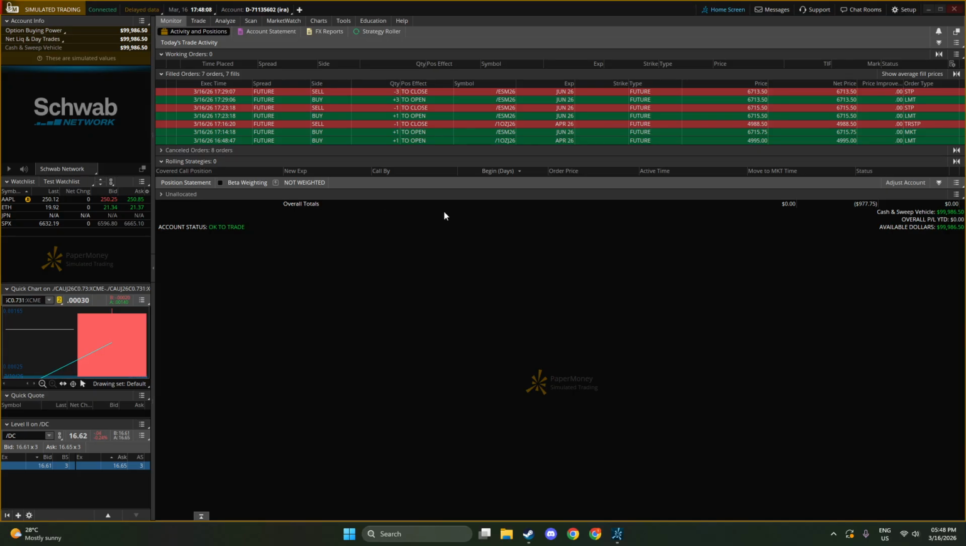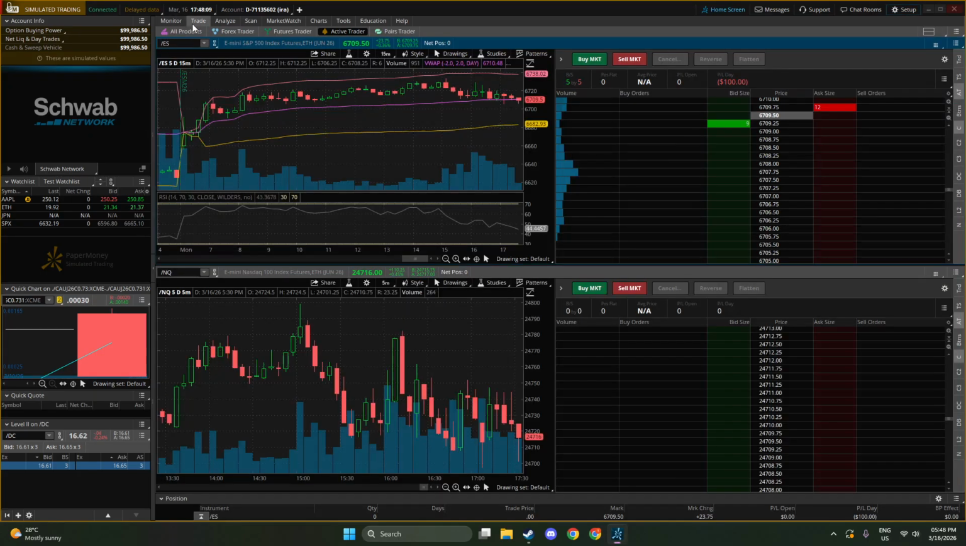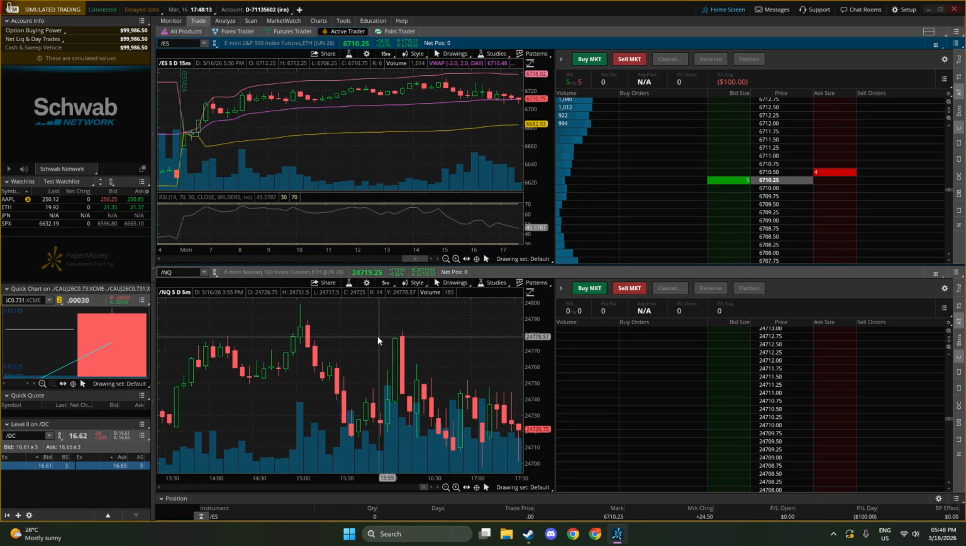Head to the Trade tab, then choose Active Trader. This view gives you the price ladder, also known as the DOM, along with quick buy and sell buttons, so you can place and manage orders without leaving the screen.